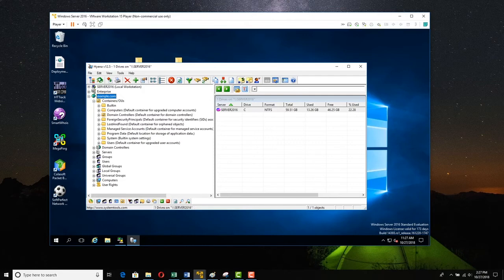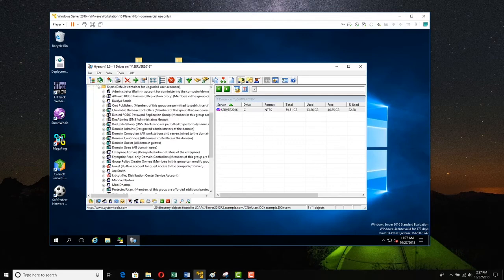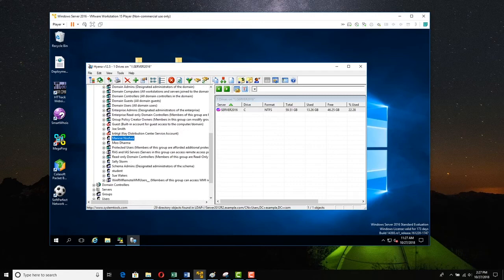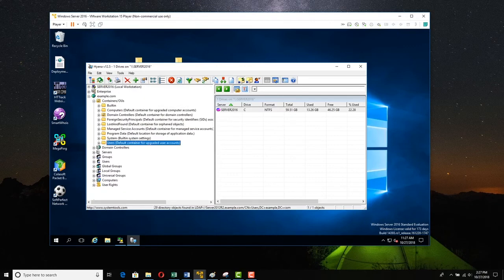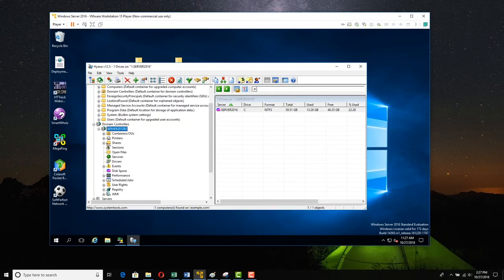But here, when we expand this, we can see all the users, all the groups, including when you set this up, you created some users here, Joe and Manny and Moo and Sally and Sue. And let me just collapse that. We can see the domain controllers. So these are all potential targets.